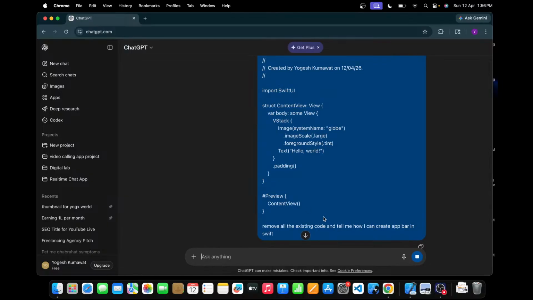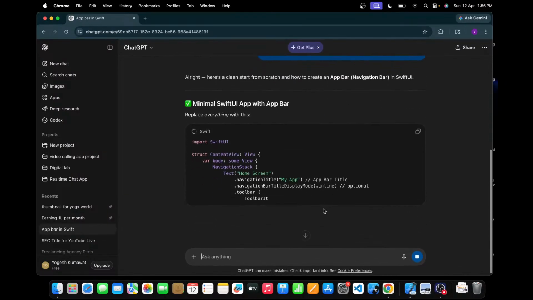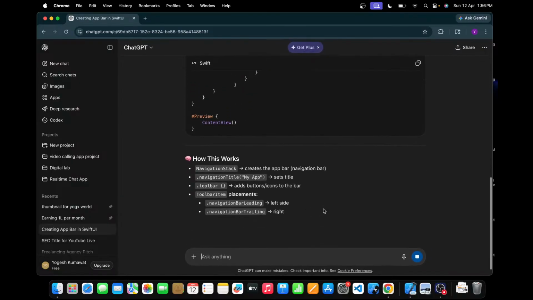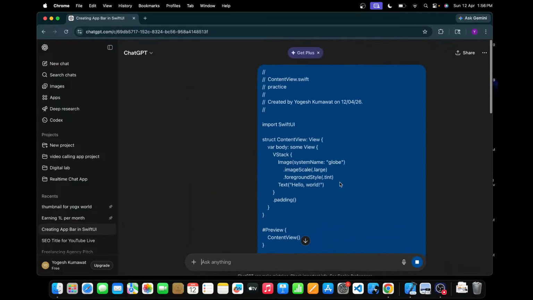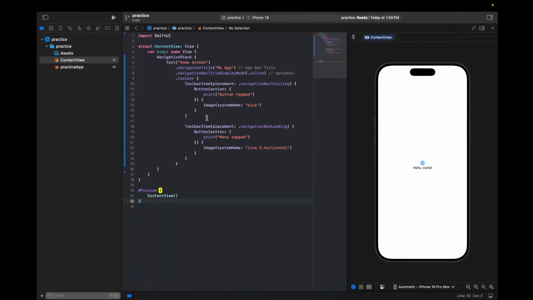Okay, if I give this prompt to ChatGPT, what will it give me? It will give me this code, like how I can create app bar. So what I'll do is I'll just copy this code and paste inside it, and our preview gets started running after it. The content view you can see over here. Okay, so it has given us the side nav bar icon.